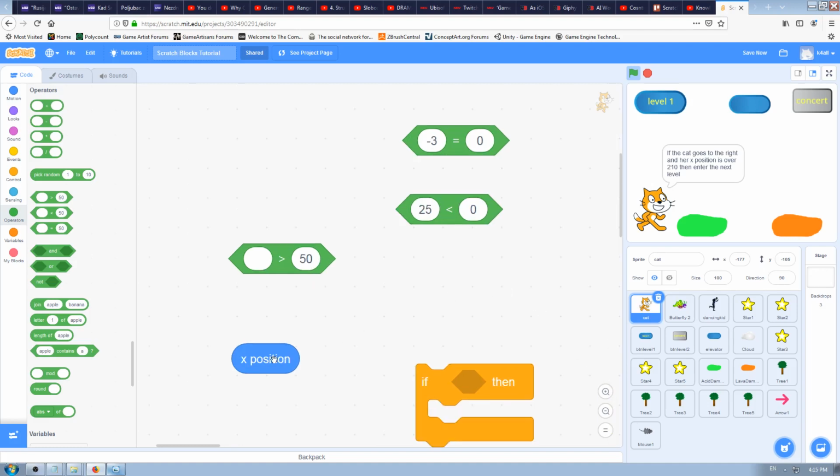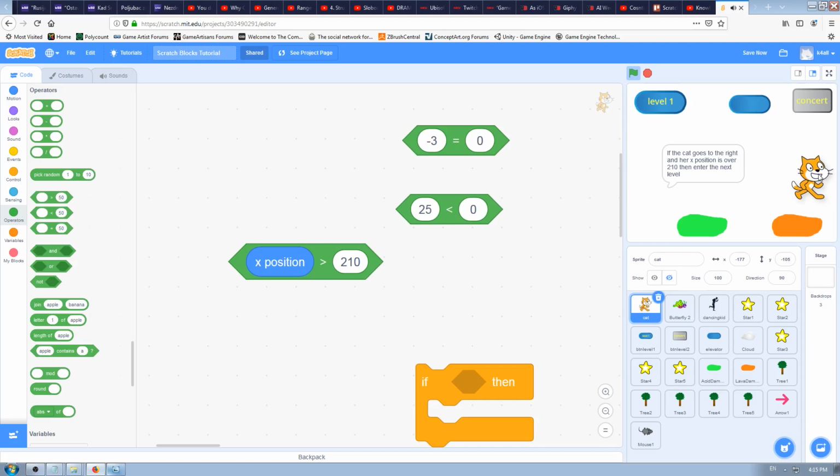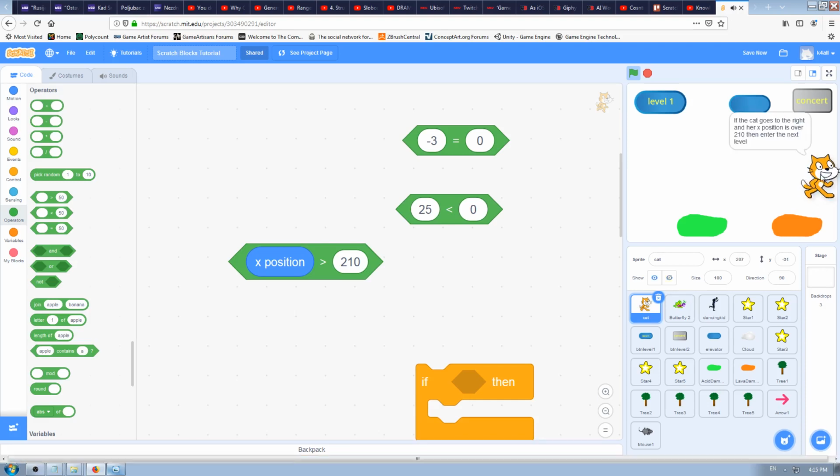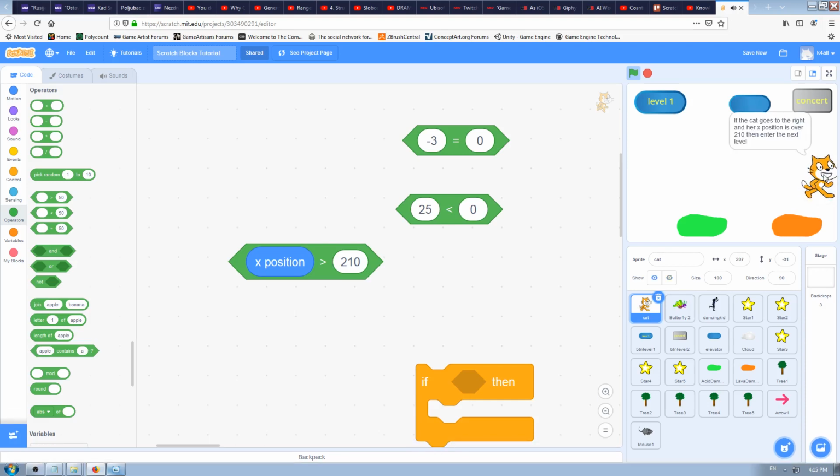Click and drag my X position here into this blank white space field and read it. If my X position is greater, this sign means bigger than, greater than 50. I don't want my X position to be bigger than 50. I want to ask Scratch, is my X position bigger than how much? 210. Why that number? Because that is when the cat is here, and that is when I want my cat to enter the next level.